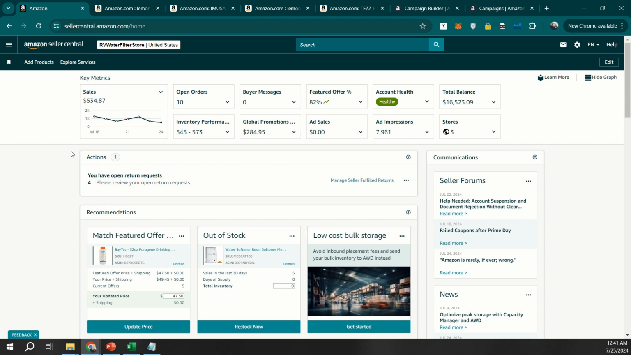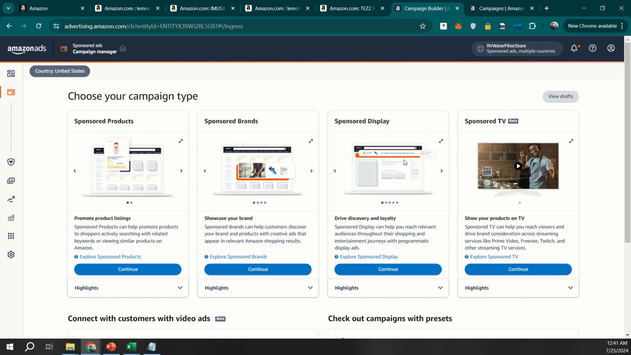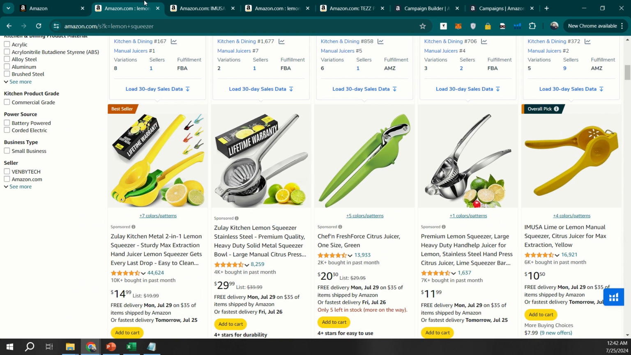There are several types of ads you can create using Amazon advertising. The main types are sponsored products, sponsored brands, and sponsored display ads. Sponsored products are pay-per-click ads that promote individual product listings. These ads appear in search results and on product detail pages.